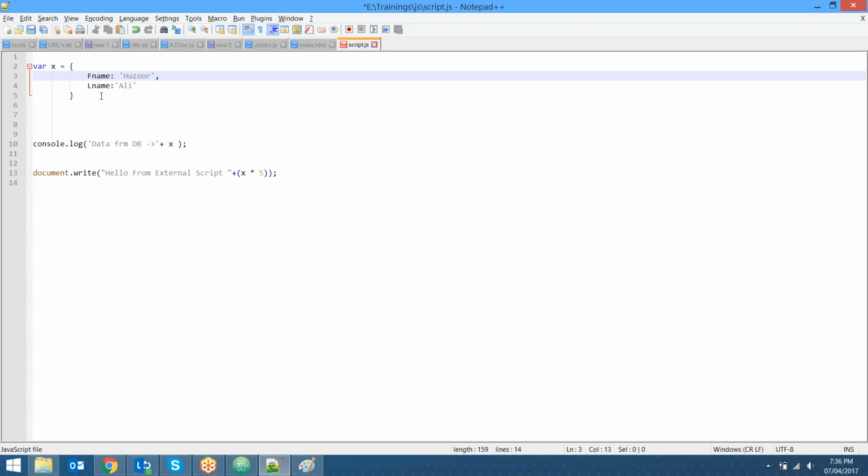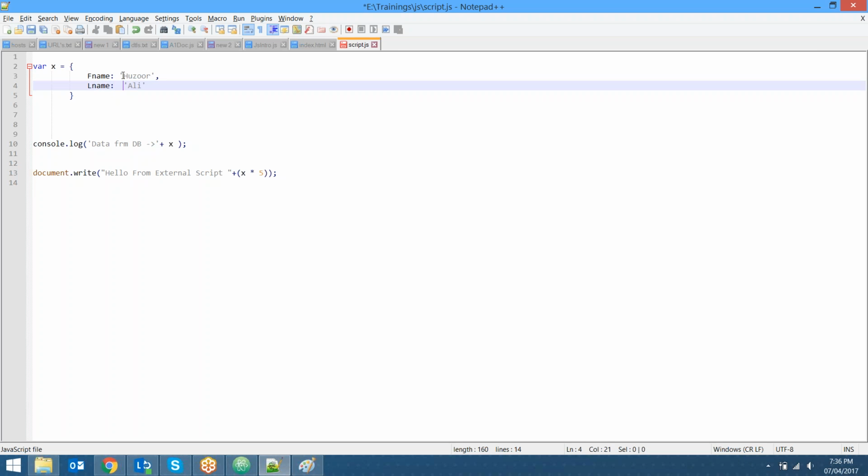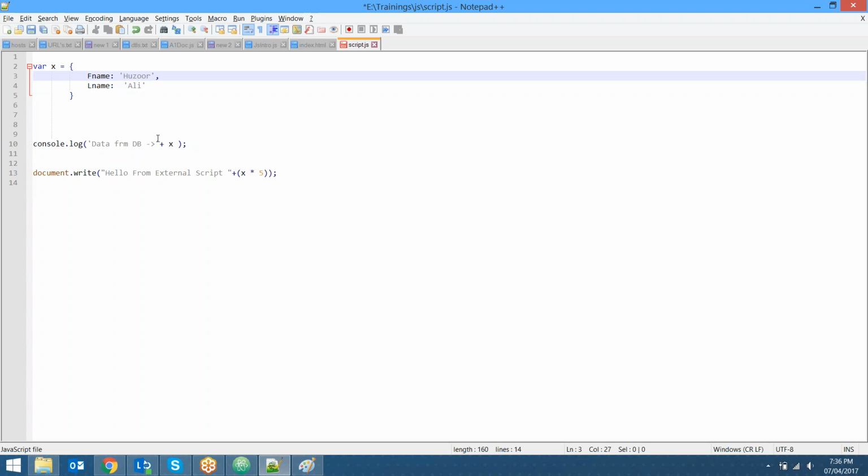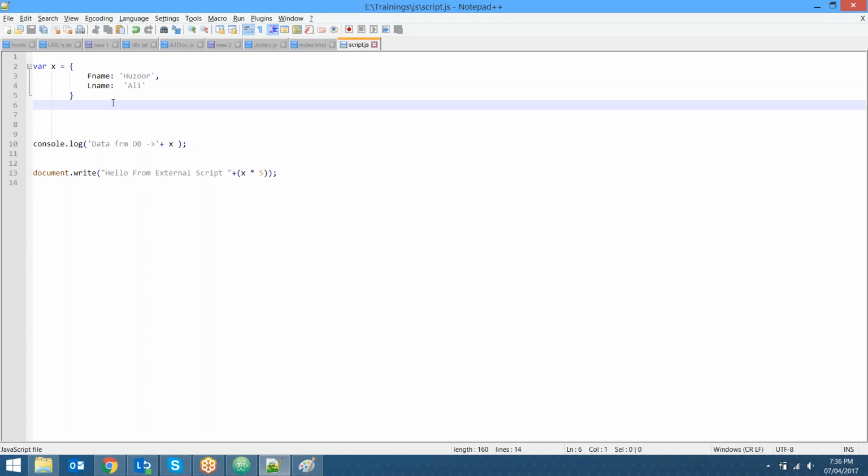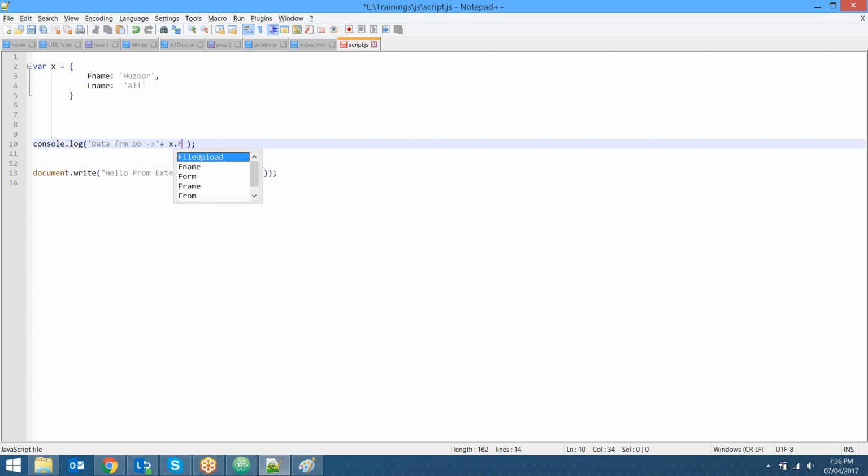Huzur is a value. So if I want to see this F name, if I want to print only F name, how can I print the F name? X dot F name, yes, correct. That is the object dot property.